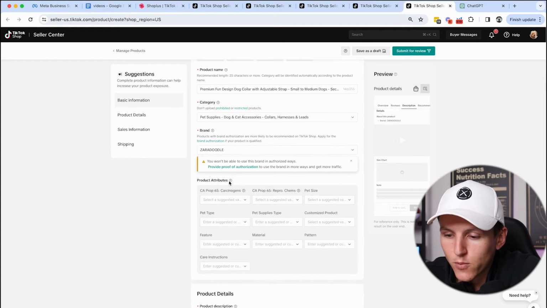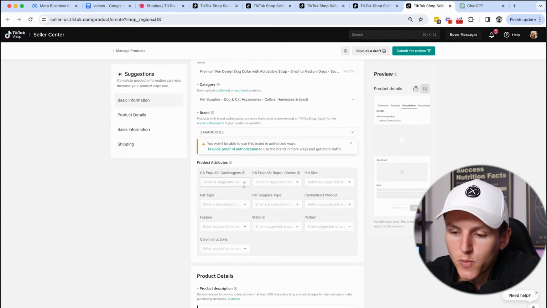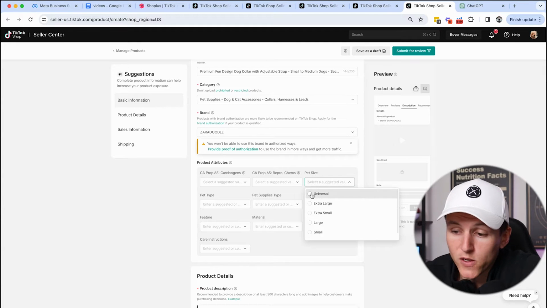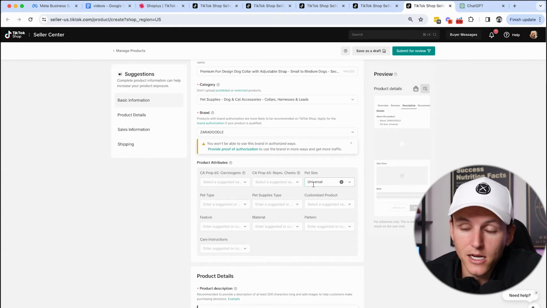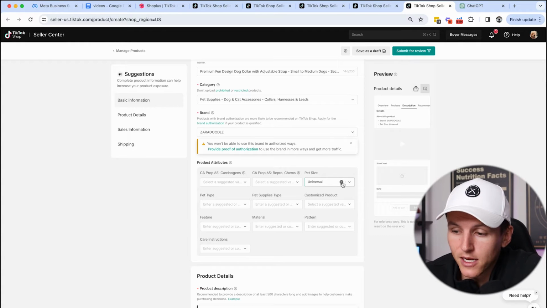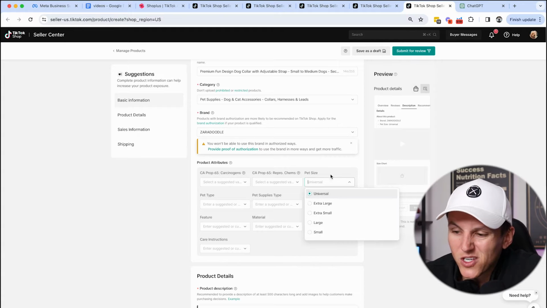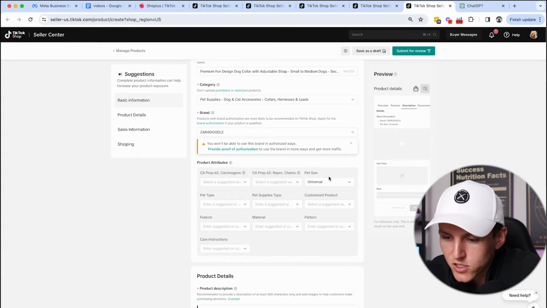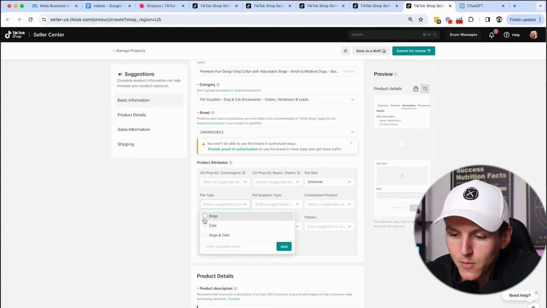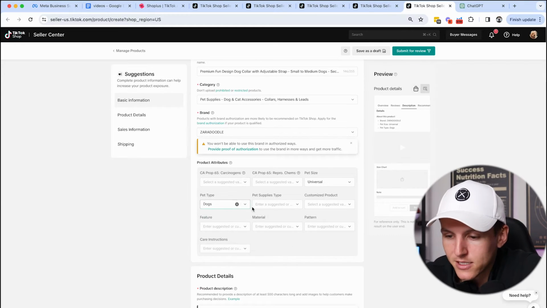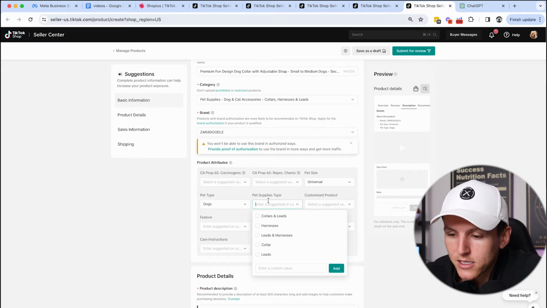From there, you're going to give the product attributes. And for the most part, a lot of these you don't really need, but you'll want to go through and see, okay, pet size. Okay, this is important. And I'm going to put universal because it's for small to medium size. You could maybe select a small or medium, but I'm just going to put universal because it is an adjustable strap. We're going to do pet type. I'm going to say dogs. It's more specifically for dogs. It's not for cats.